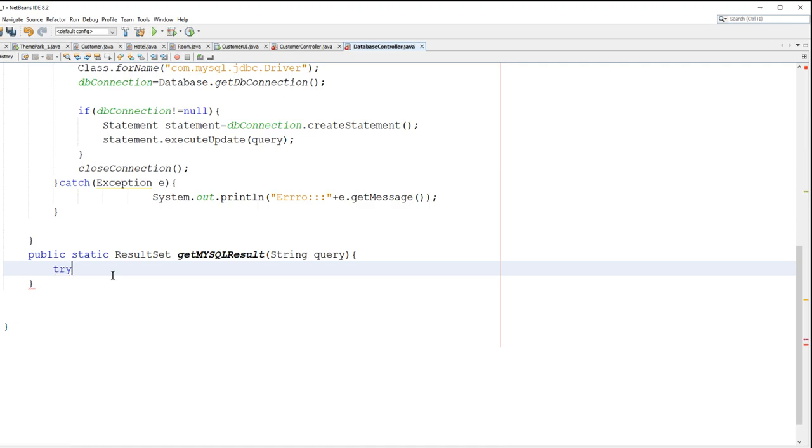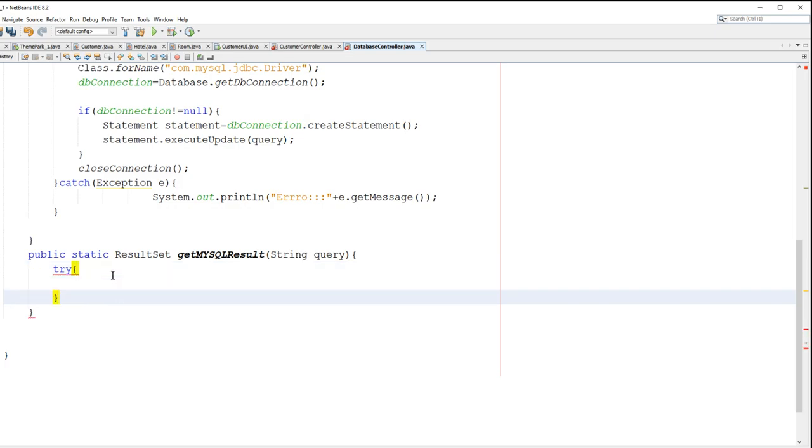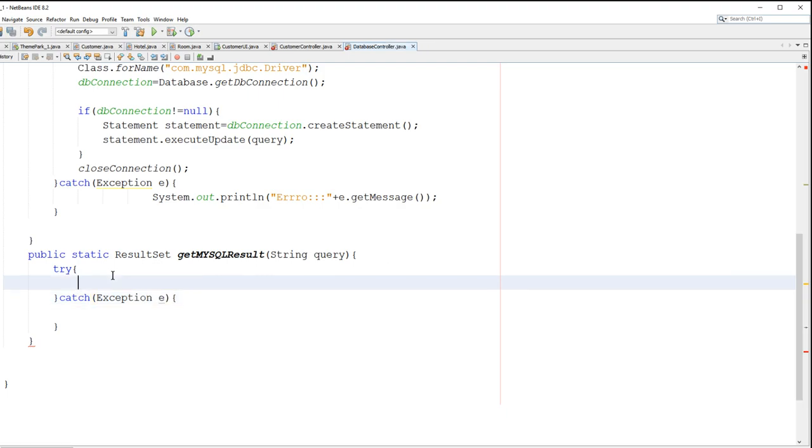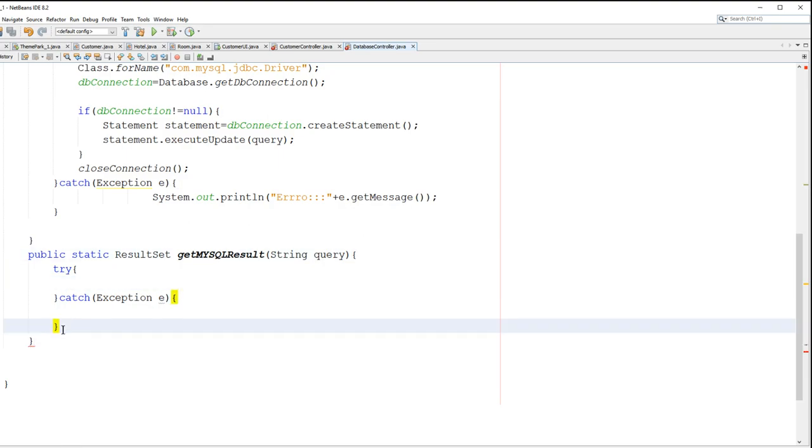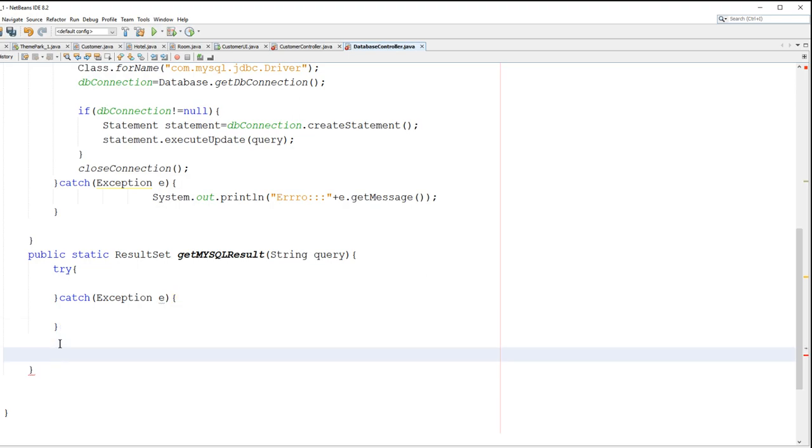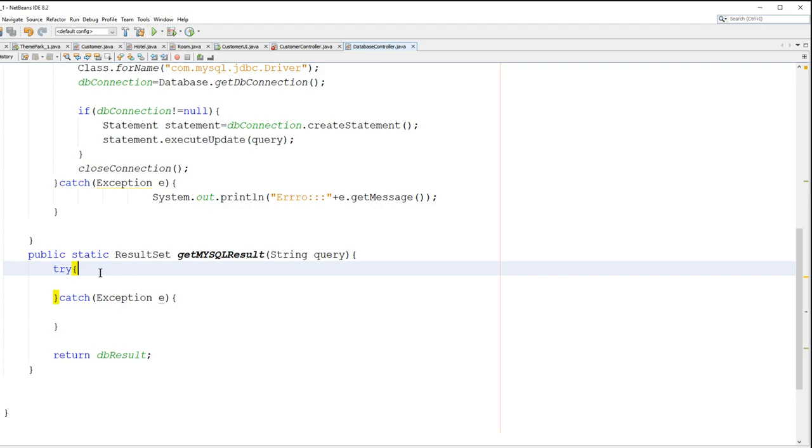Again, try catch. See, if there is an error, there should be a catch. This also we will handle this class. If there is an error, it should handle it. Exception e. Right, now you are here. This function is asking us to return something. So we can see here we already have a result. So we are going to return that result set that we created earlier. We are returning the same thing, but we are going to modify it inside this.